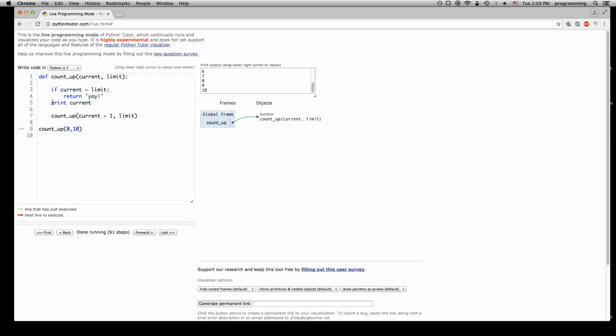We don't process print current until this runs. I mean, it might take nanoseconds to run this, but it's called synchronous execution. And so this runs, then this runs, then this runs, right? So there's no way for this to return without this returning. Anyway, I think that basically covers recursion.